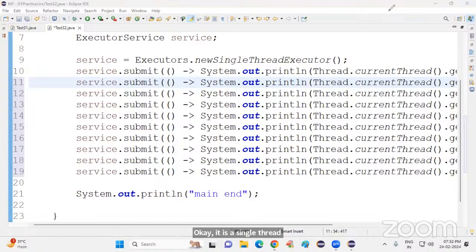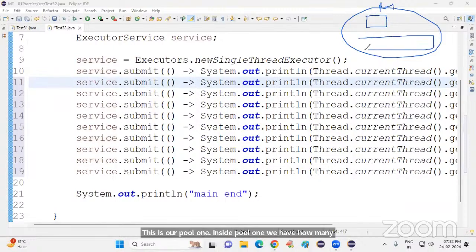Okay, it is a single thread. Inside the pool, there are two concepts. Now observe. This is our pool 1. Inside pool 1, how many threads do we have? One thread. And there is a queue. Understand? There is a queue. Is the submit method executing a task or submitting a task? Submitting a task. It is a queue. First task submitted, task 1. This is thread 1. Pool 1 contains thread 1. Task 1, task 2, task 3, up to task 10. The submit method is not executing the thread. It is only submitting.